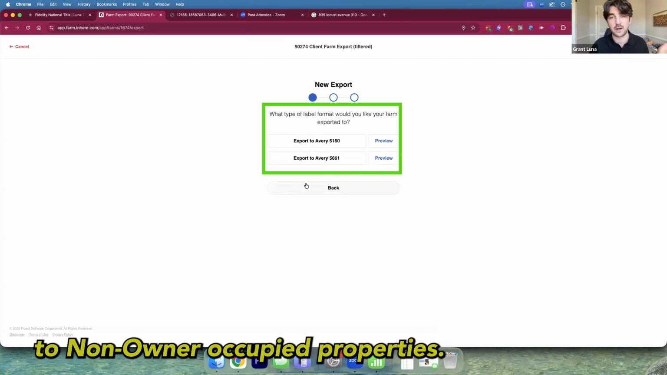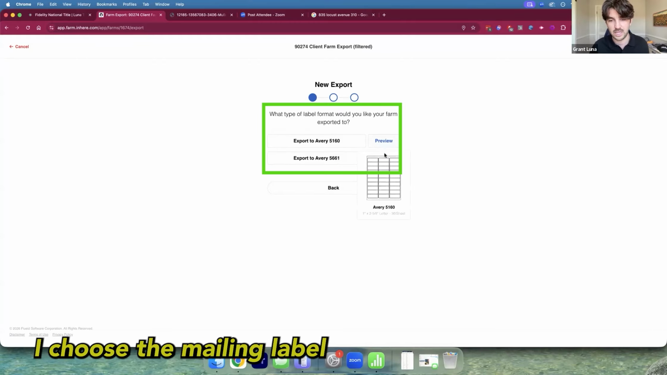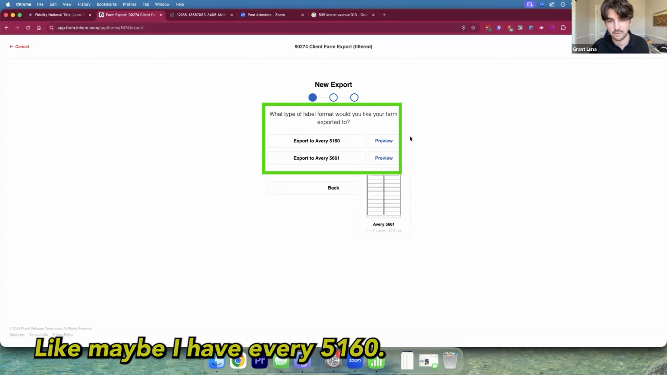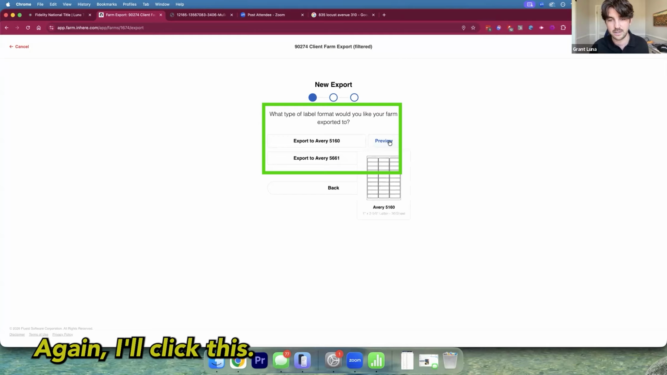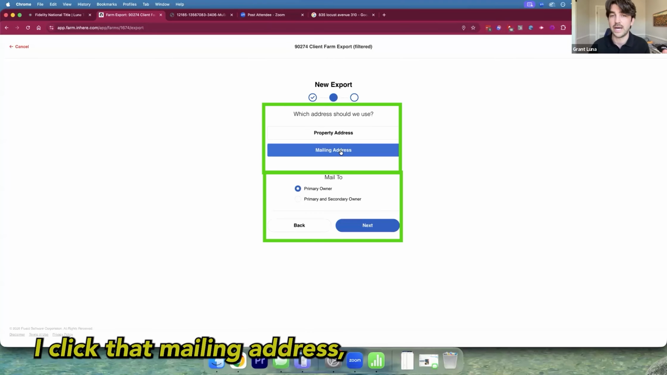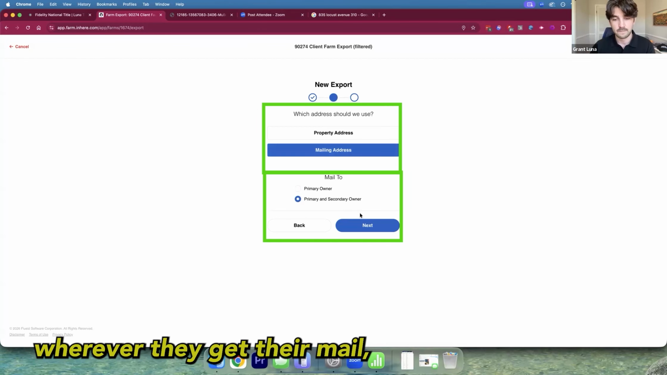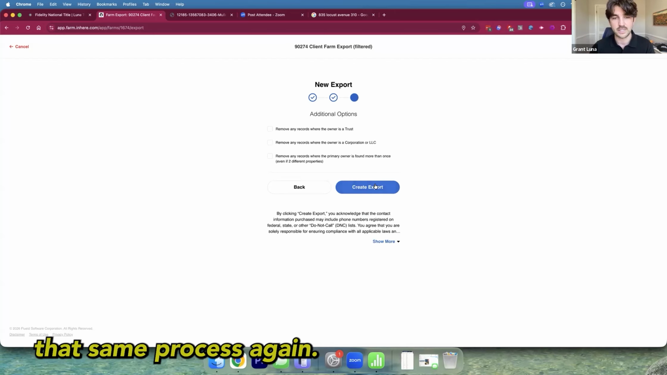Say I was doing a mailer to non-owner occupied properties. Maybe I'd want to make sure I choose the mailing label format that I want. Like maybe I have Avery 5160 again. I'll click this. In this case, I'd want to make sure I click that mailing address, right? It's a non-owner occupied property. I need the mail to go to wherever they live, wherever they get their mail. And I can just go through that same process again.